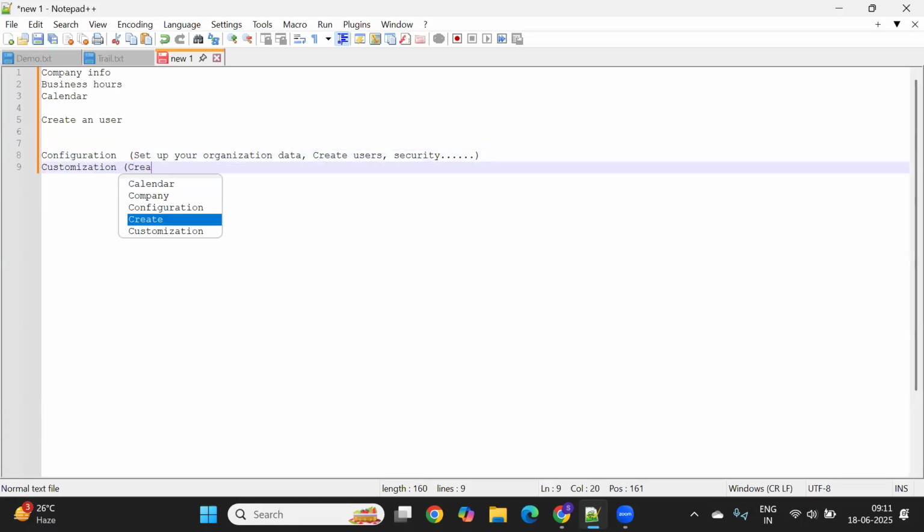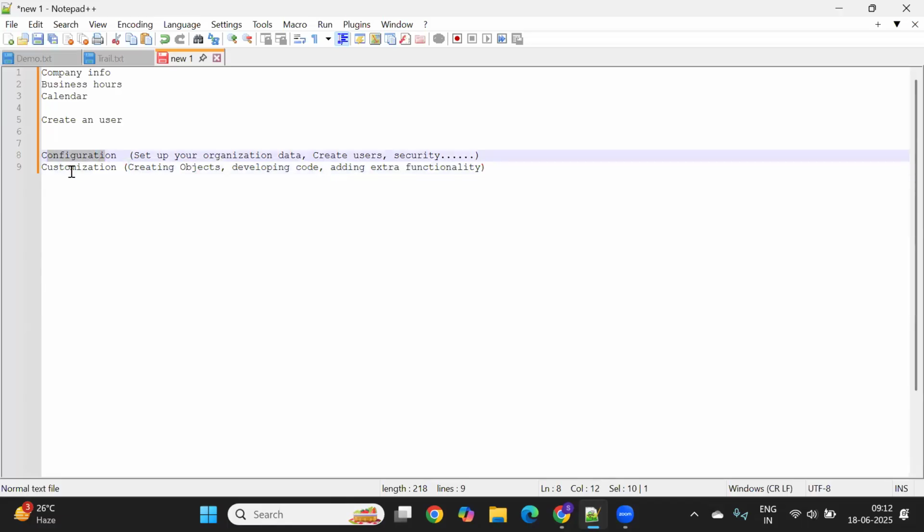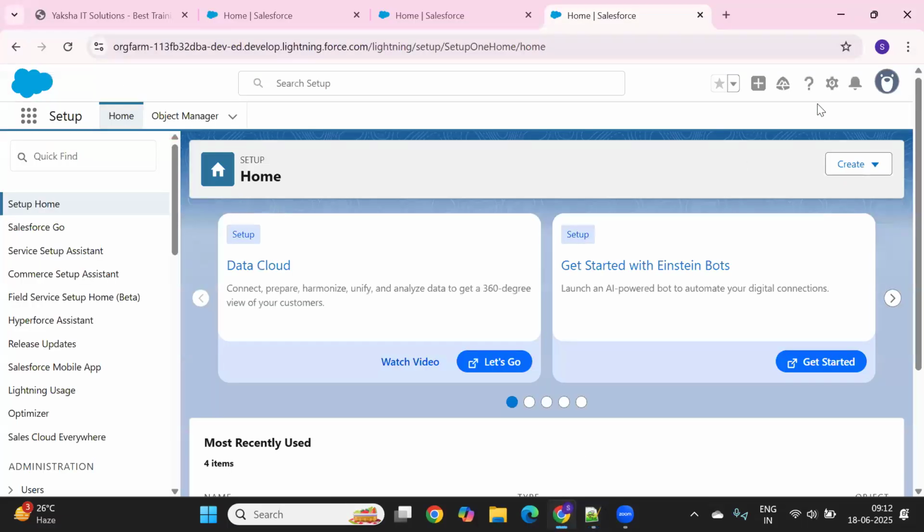Customization is nothing but creating objects, developing some code, adding extra functionalities by using code. So all this comes under the configuration or customization part. Getting my point? Configuration and customization, everything we can carry out in the Setup page. The navigation is at the top right corner, as you can see here.